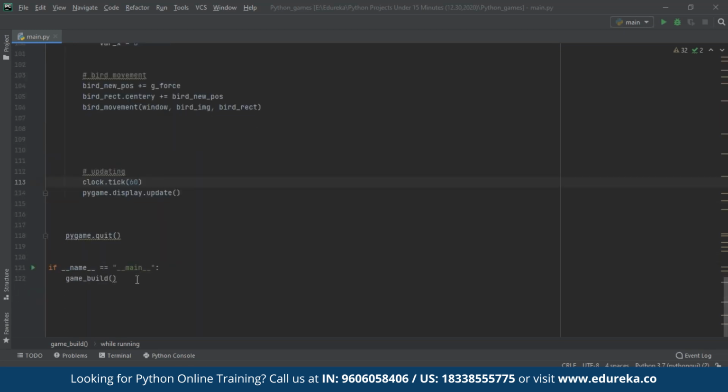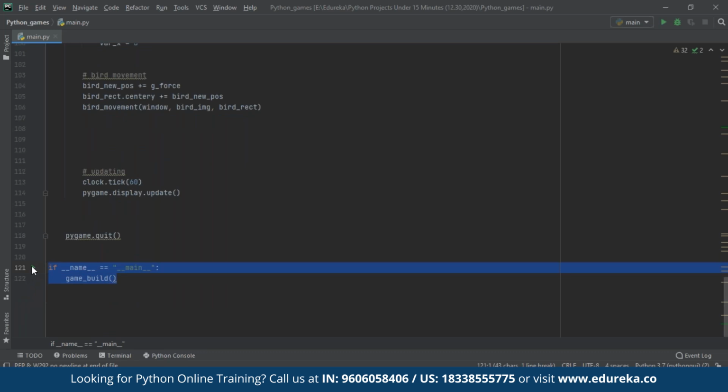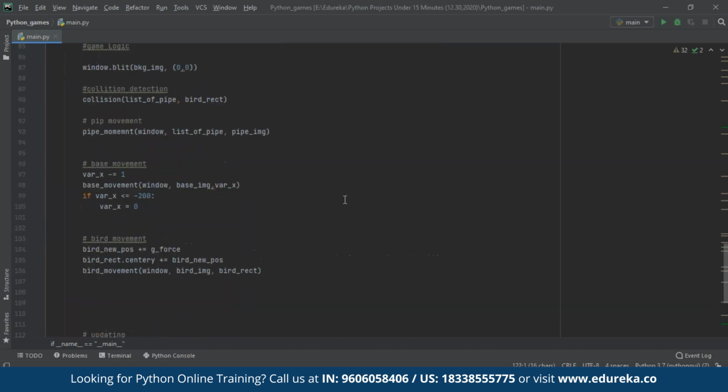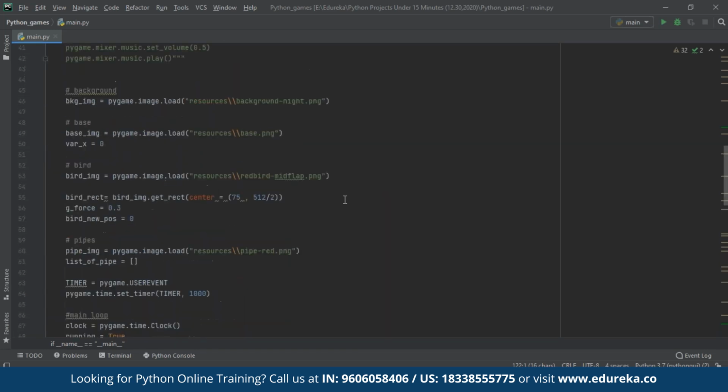So let's see how we can implement this in our code. Basically here, in order to run, we have this game_build method. This is totally optional. If you want cleaner looking code, you can use this, or it's totally up to you. I would prefer to have cleaner looking code, so that's the reason why I'm providing this part. Okay, so let's go to the beginning of this method.